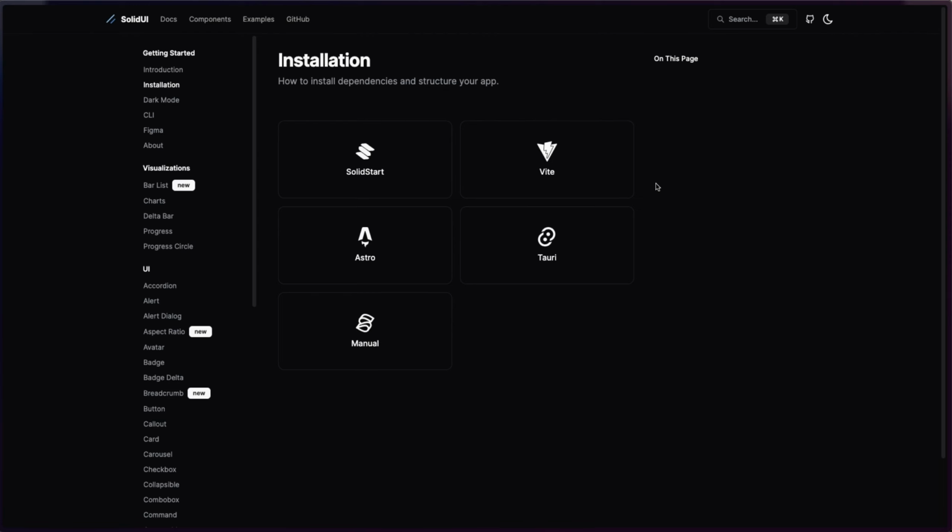Solid UI is solid. So let me know if there's any other UI library for SolidJS I've missed. Put that down in the comments below, and I'm going to look through them. I'm going to do my research about them and maybe make a part 2 of this video.